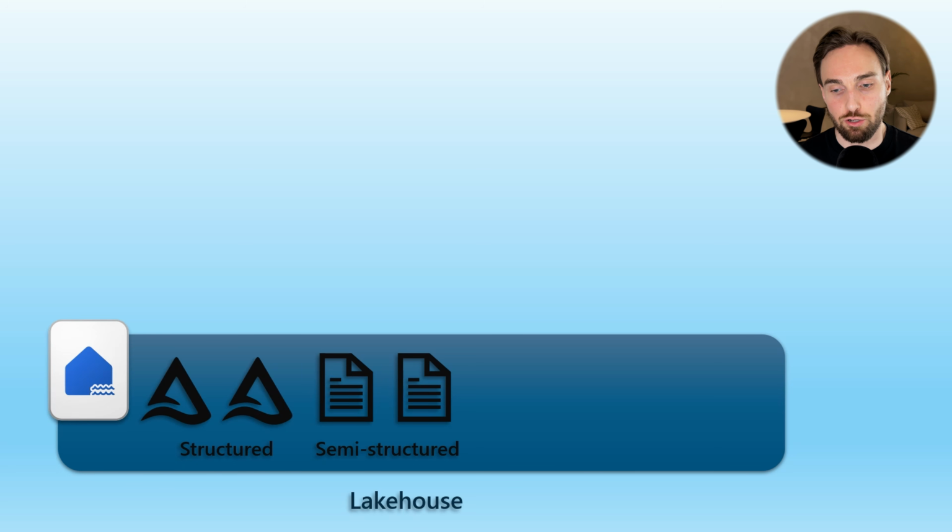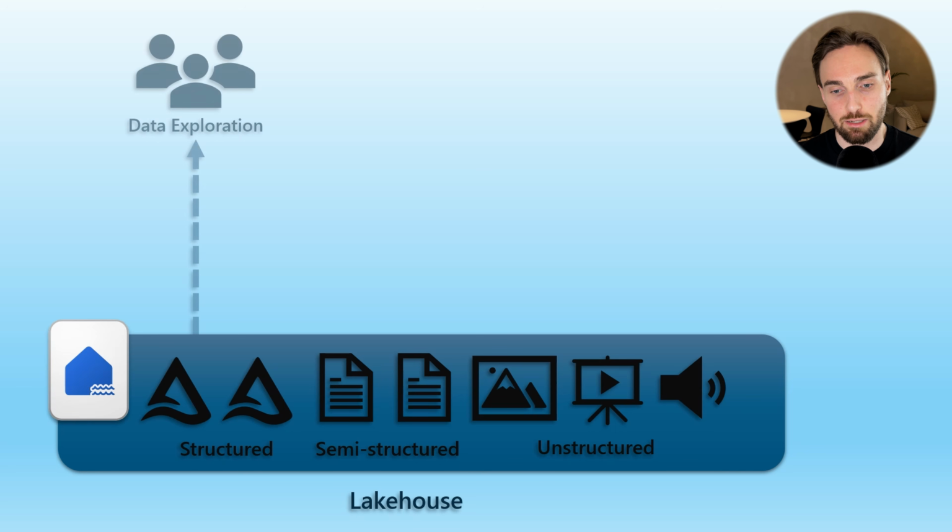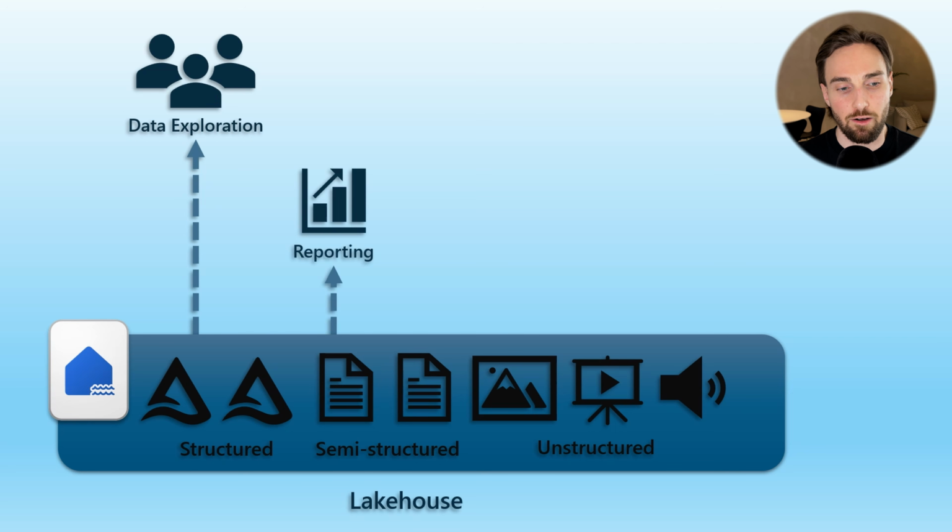Also, since Lakehouse supports files, it can basically store any kind of files, so it welcomes unstructured data as well, like image and video and audio files. And then these files can be used from the Lakehouse for some special use cases. Typical use cases for Lakehouses include data exploration and reporting, which are very traditional use cases for data stores and databases. Also, Lakehouse is very well suited for more advanced use cases like data science and machine learning and AI.